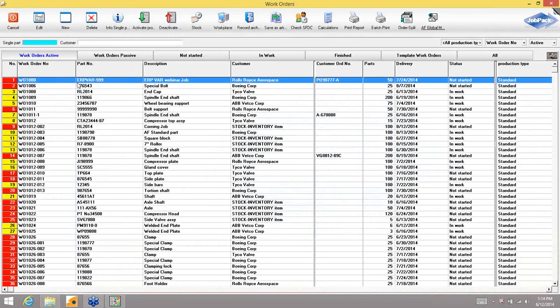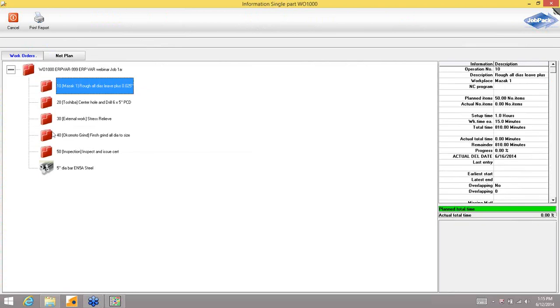Here is this sample job that I've set up with the part number ERP VAR 999. If I click on the information, you can see that this particular job has got 5 operations. It goes on this machine. If you look across to the right and follow my mouse, you can see that we plan to make 50. That's what we pulled in from the MAPICS system. The setup time's an hour, the work time each is 15 minutes, so there's a total time for this operation of 850 minutes.